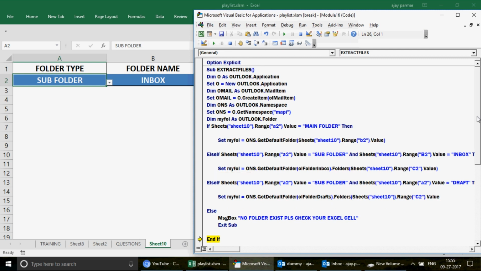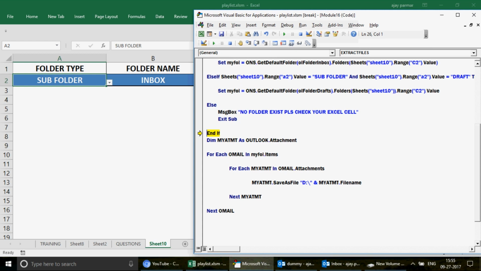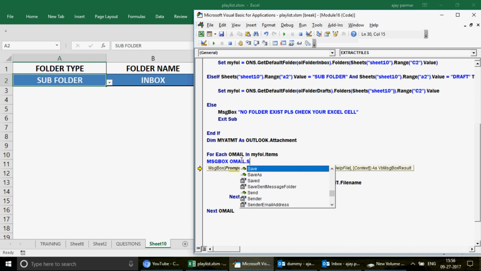So guys, now once we have set up the folder as dummy, my loop is going to work. And the first time it works, if you want to have a look at which email it is talking about, you can put a message box here as well, just if you want to see which email is coming there. So you can write here the subject. So let me just run this and let's see that.